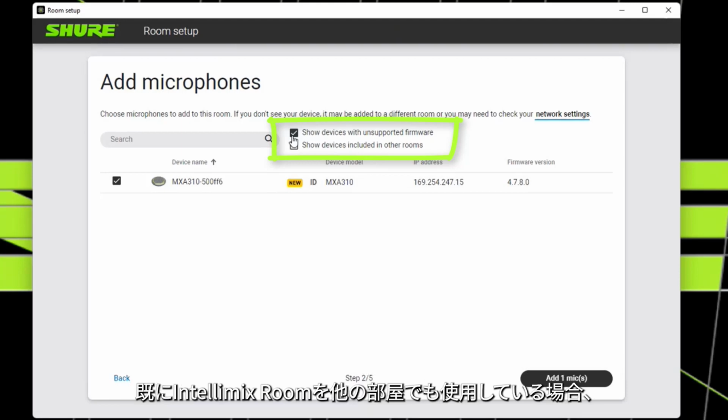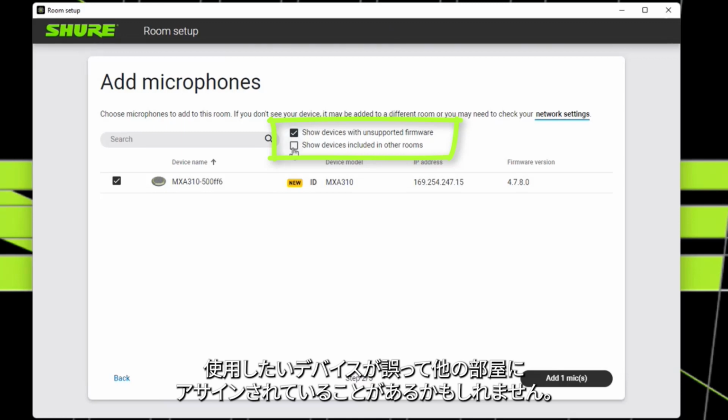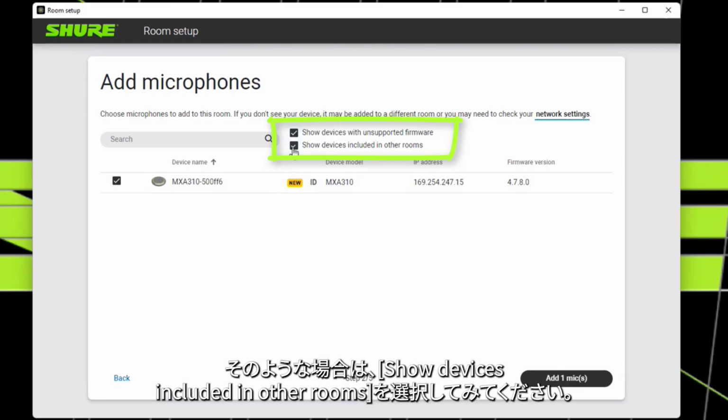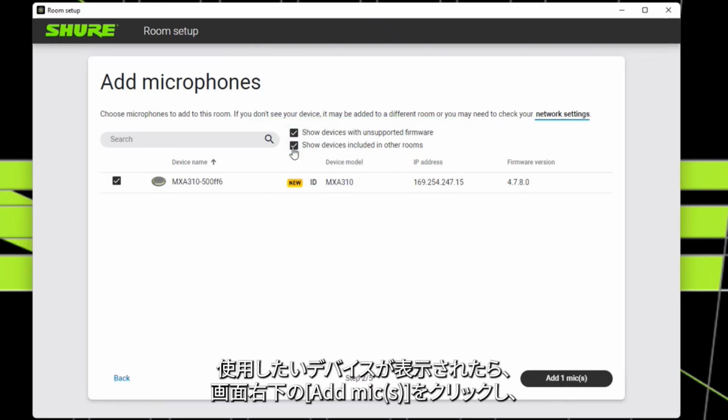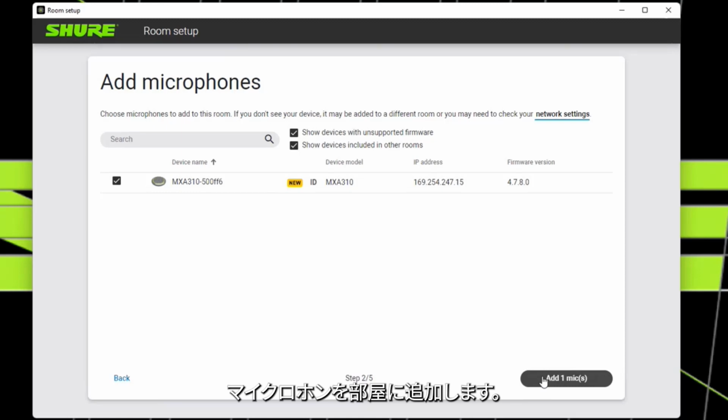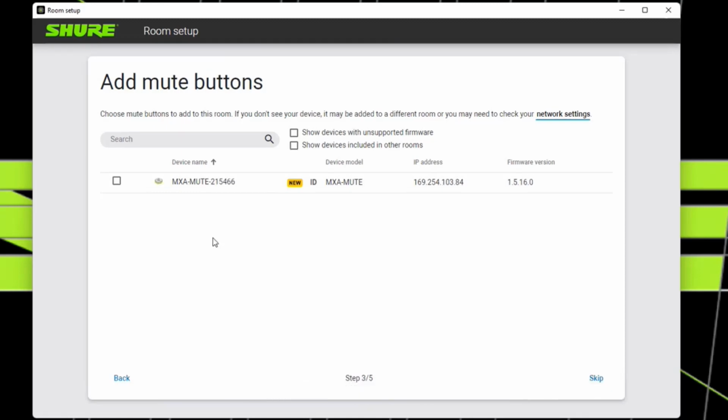If you've already installed multiple instances of IntelliMix Room, you may have already assigned your devices to another room. If your device is not shown, try clicking Show Devices Included in Other Rooms. Once visible, to add the microphone to your room, select the Add Mic button in the lower right-hand corner.